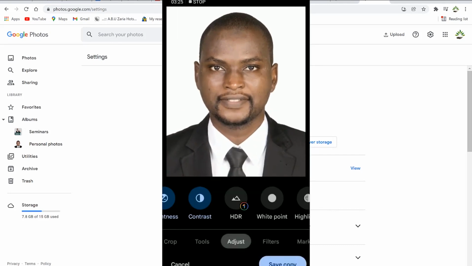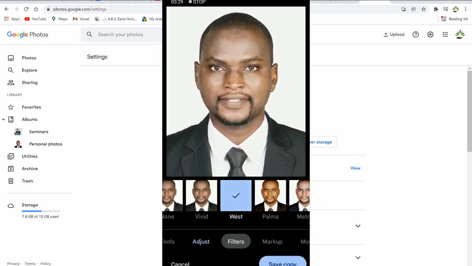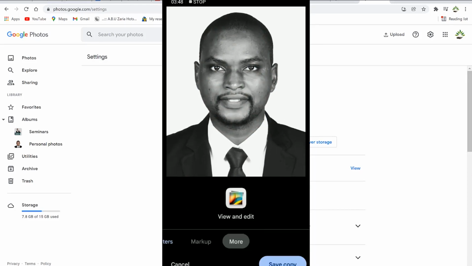Okay, once you're done, you click on done, and you can check filters as well. You can see a bunch of filters. You can select from any one of them. So that's the advantage. You can check markup, and you can use highlighter or pen to write something, right? And you can make it kind of look higher and brighter, and you can insert text from here, and you can use highlighter as well, right? So you have many more options.